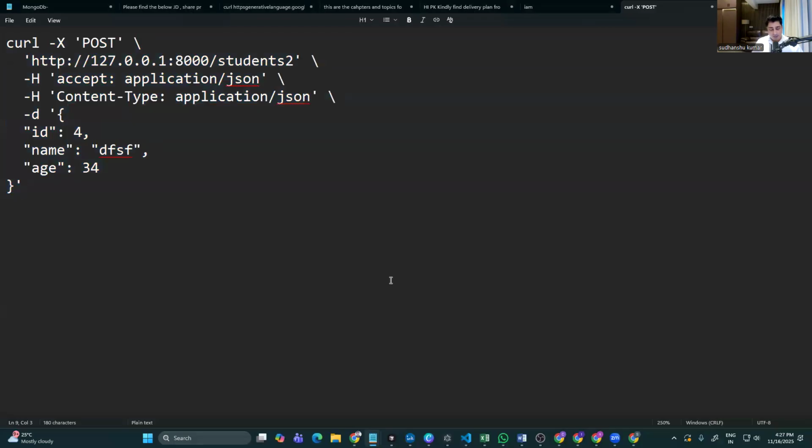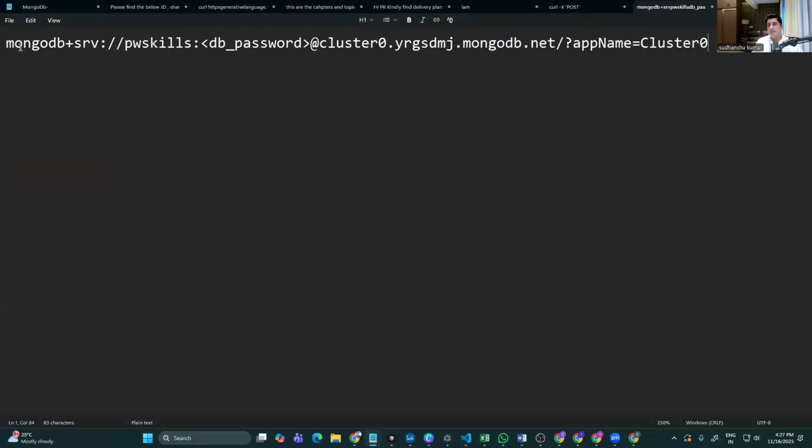So let me keep it somewhere here. This is my URL, the URL for my Cluster0. And here I can see the user ID and I'm able to see a password option.